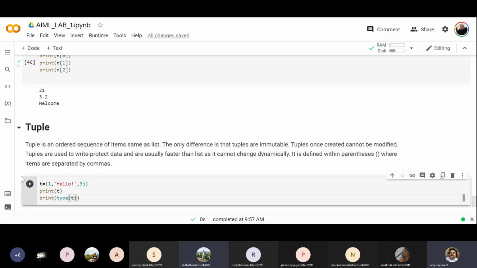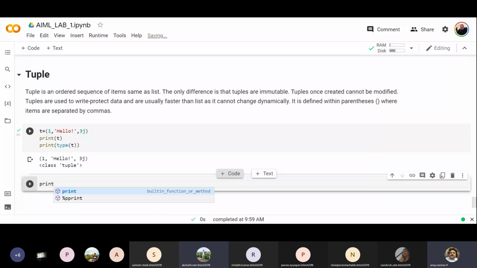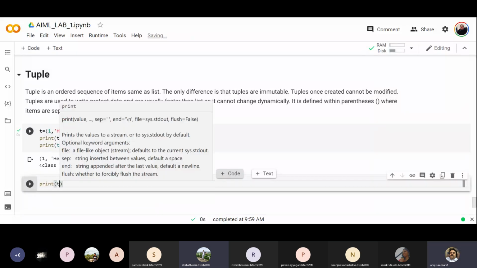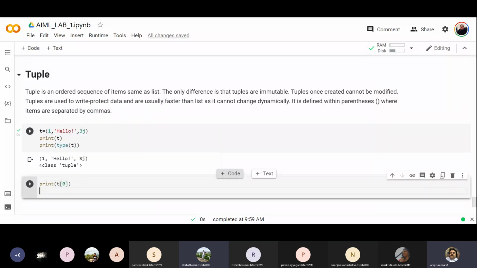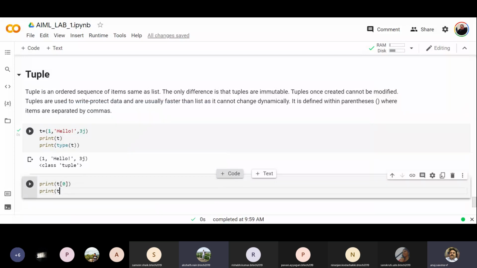I'll just print the type also. We have the differences. It is not in a square bracket, it is in a round bracket. See, and the type is tuple. You can see that it is called tuple. And again, I want to access. The interesting part is when you want to access it, it will always be in a square bracket. So accessing is in a square bracket.